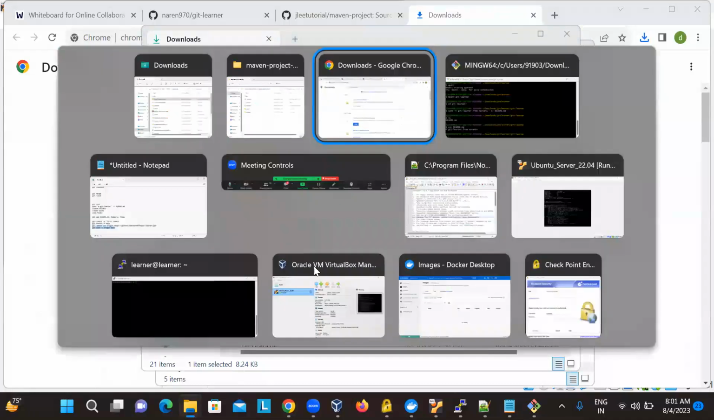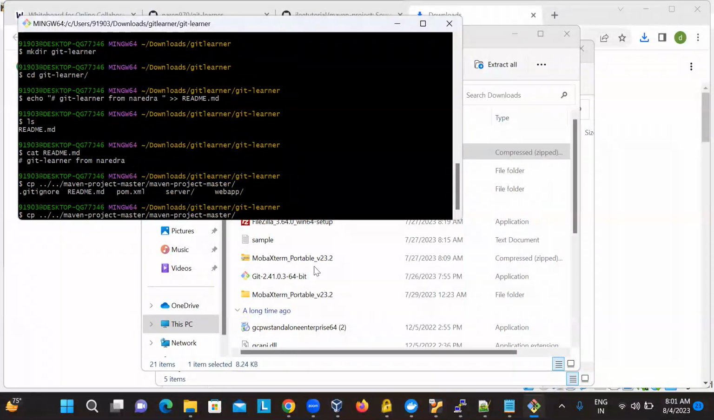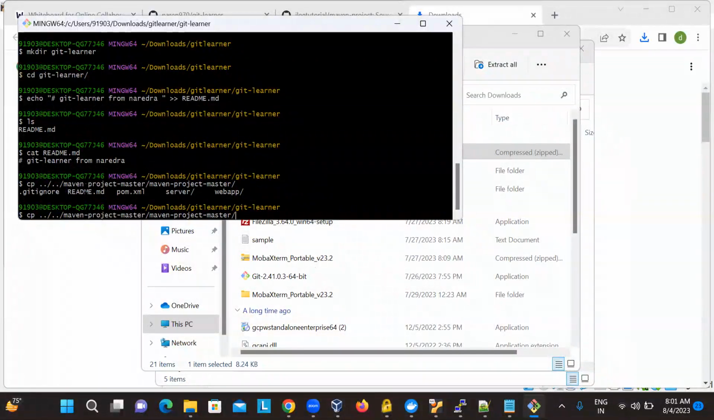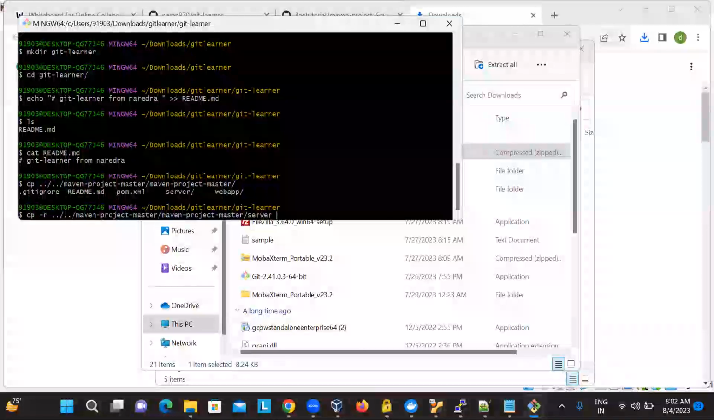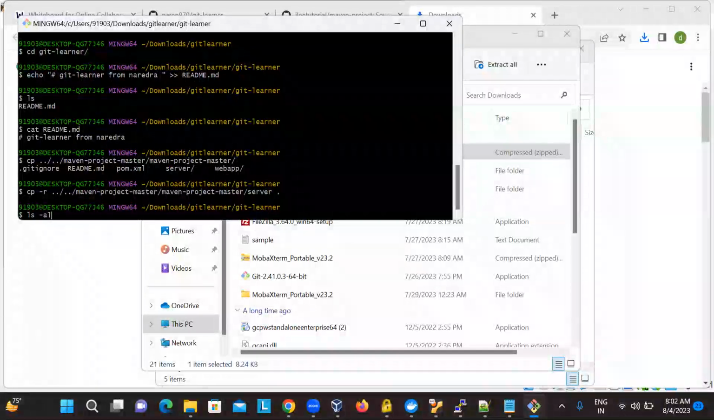Here, I'm going to copy from the Maven project. Under this, there are a lot of things, right? Whatever we have downloaded is this project. After extracting, I got this path. I'm going to copy these two folders. I'm using cp for copying, and I want to recursively copy the entire folder, so I'm using -r for the recursive copy of the server folder into the current directory. Current means dot. Let's check whether it has been copied or not.